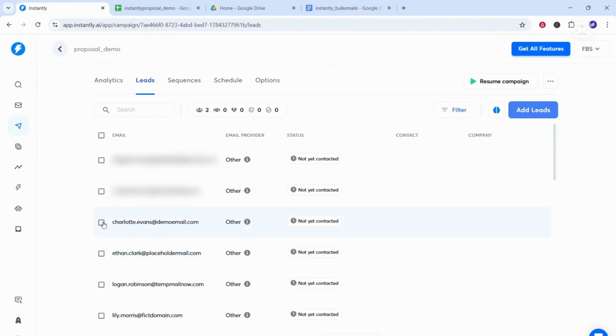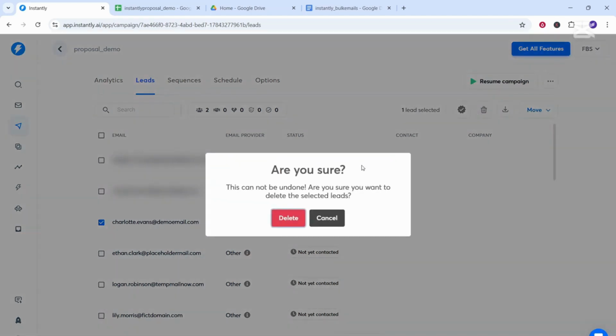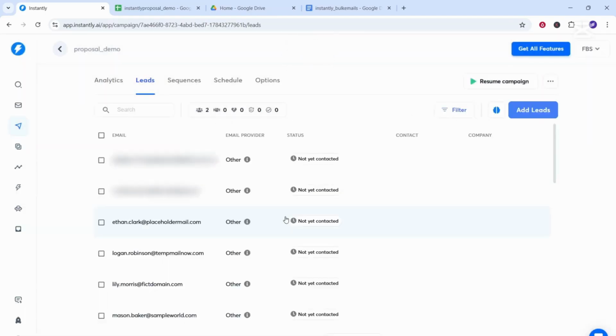For example, let me select this one, and if I want to delete that one, I can just press this delete button. You will get a confirmation pop-up. Are you sure? Then click on this delete button. That lead will be deleted.